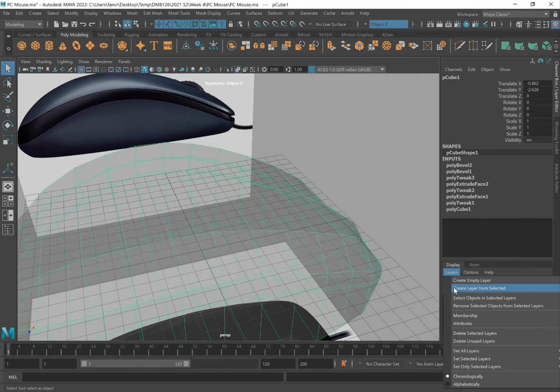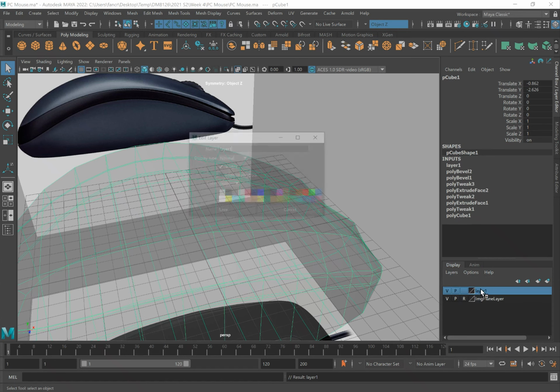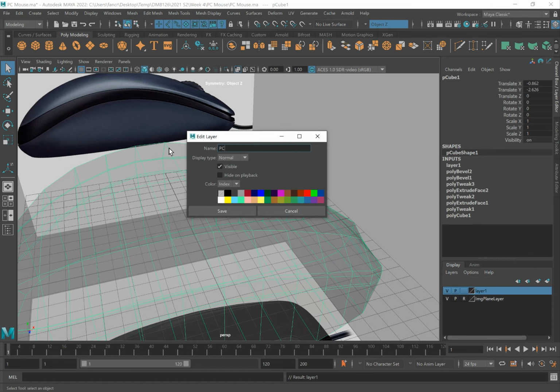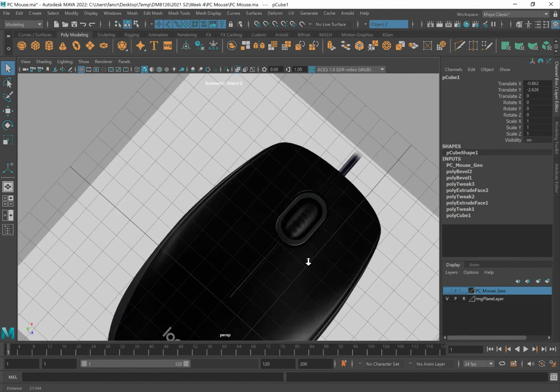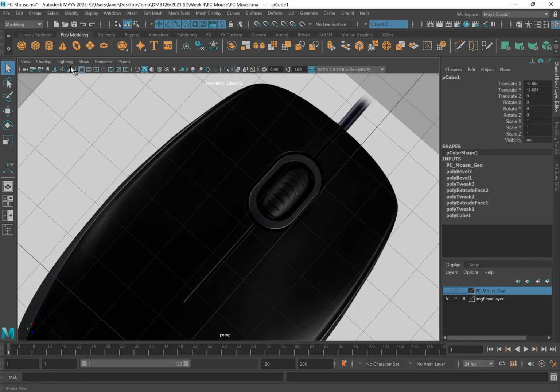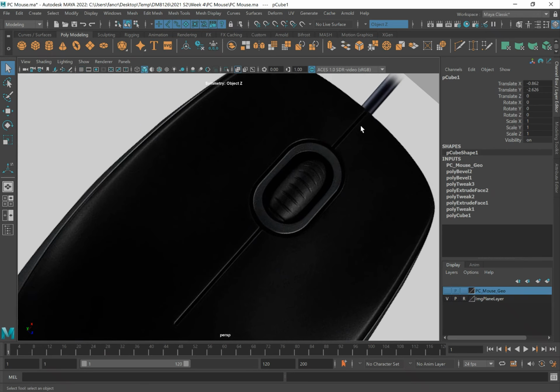Let me create a new layer. So create layer from selected. So I'm just going to call this the PC mouse geo. Okay, this means this is the geometry. Okay, so I'm just going to hide this. So essentially, let me turn off the grid as well. So essentially what I mean is this line here that I probably will need to create.